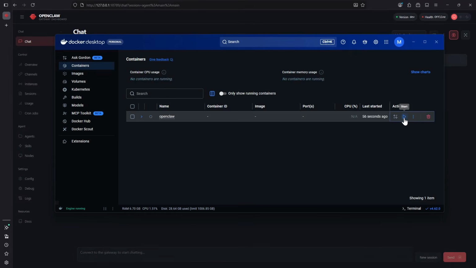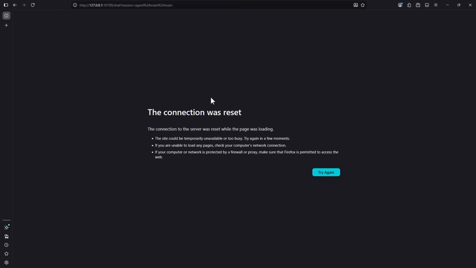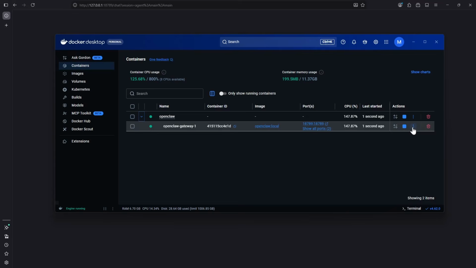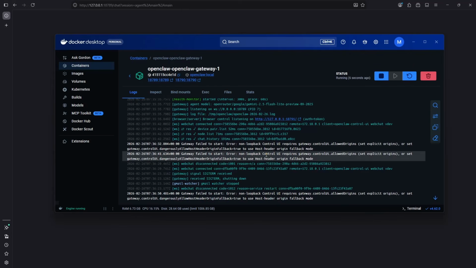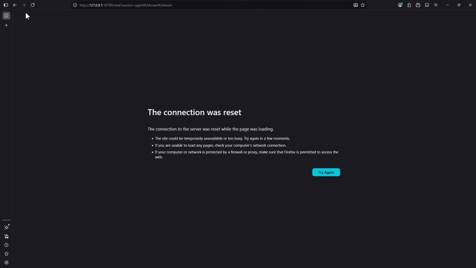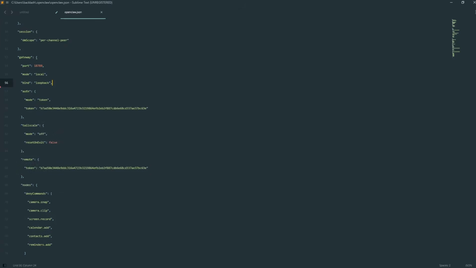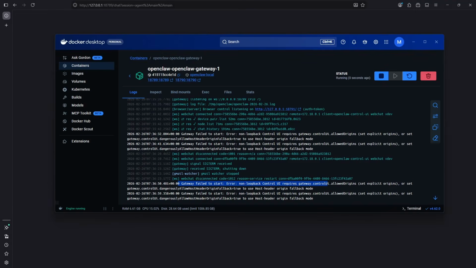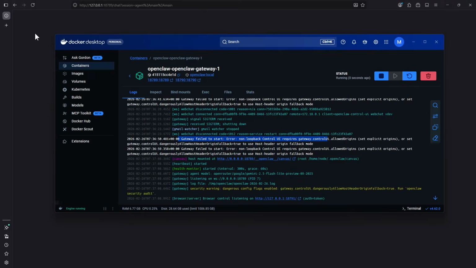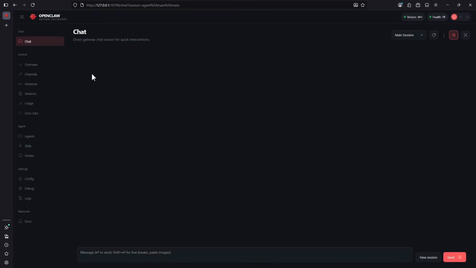Here I'm just restarting the container. And as you can see, it's not working. And if we check the logs, you're gonna see this error repeating over and over. It doesn't matter how many minutes or hours you wait, it's not gonna work. The solution is to add this block over here. And if we do a restart, then refresh, as you can see, it's working just fine.